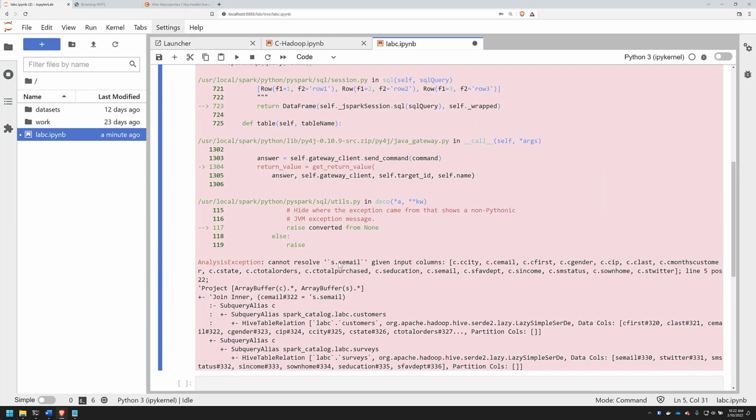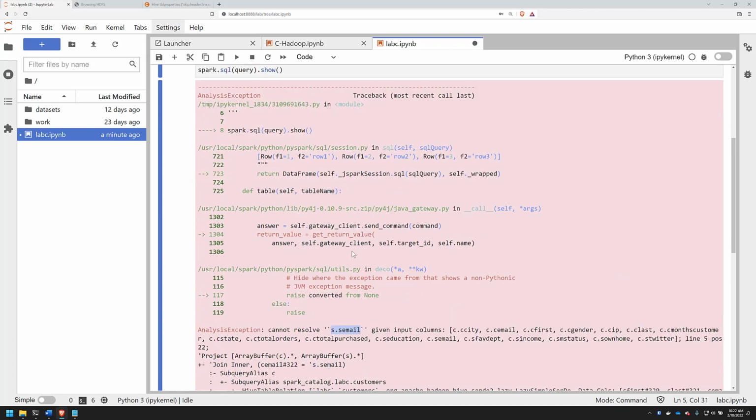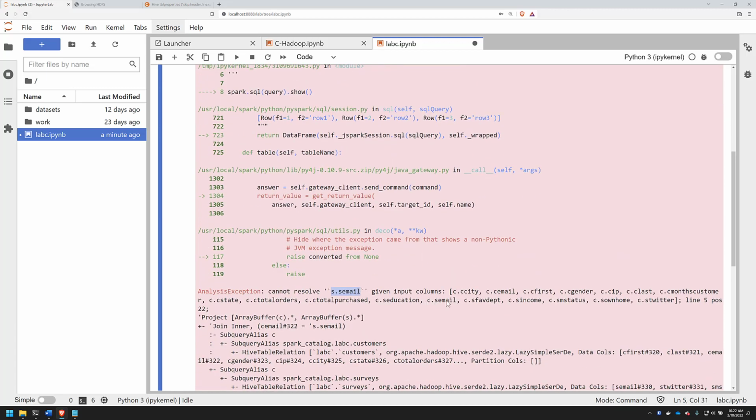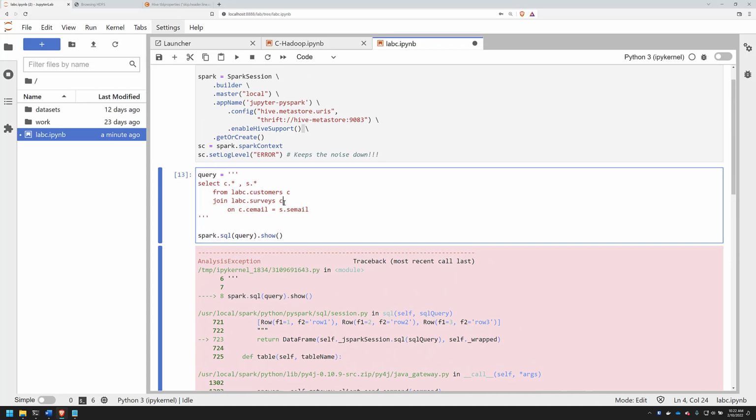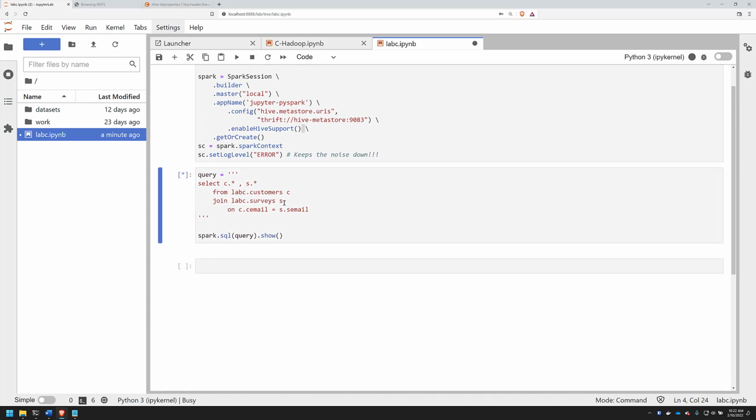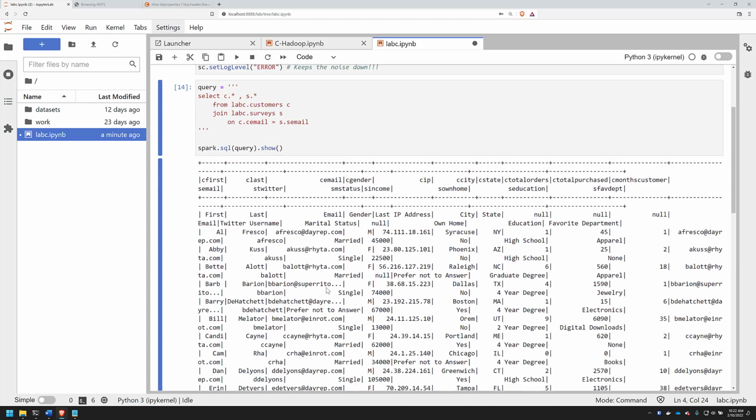Cannot resolve S email. Okay, so let's take a look at these columns and see which one is the right one. C.S email. Okay, wait a minute here. Oh, I named them both C. What a knucklehead. There we go. All right, and there's my output.